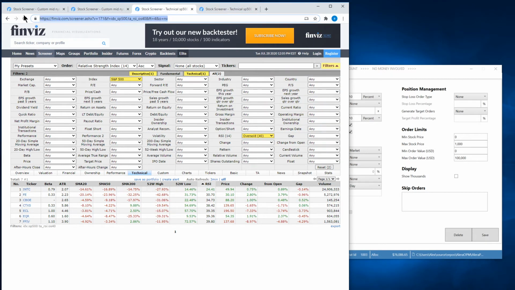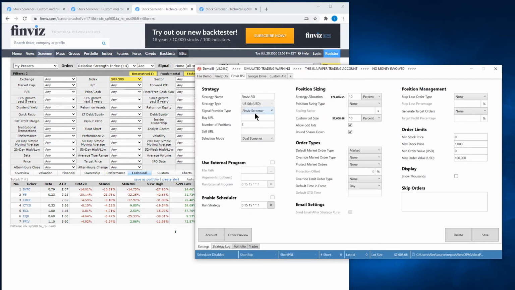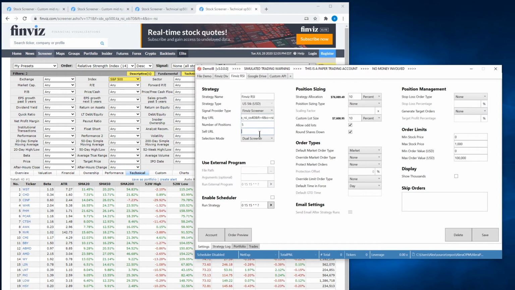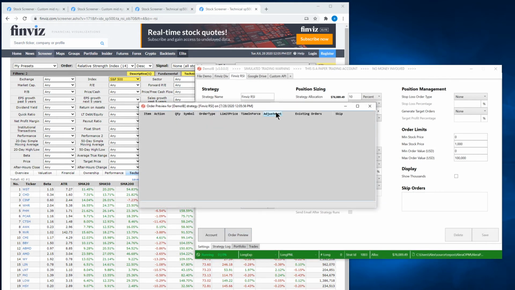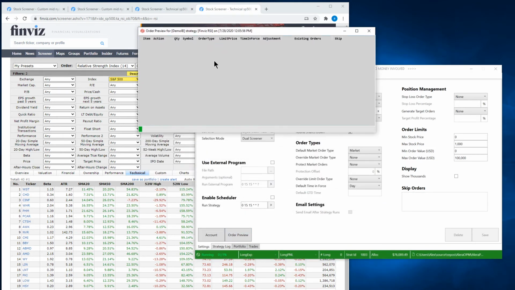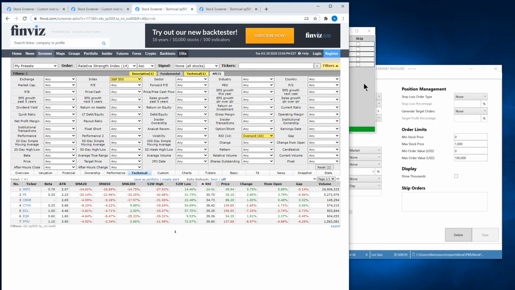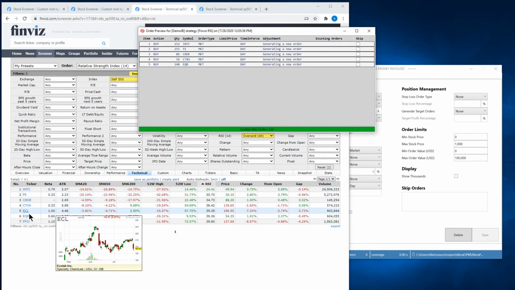This is the one we want to buy right here, so let's put that in the buy URL. And this is the one we want to sell, so let's stick that here. And then we're going to click save. In this case, there's only 5 positions. So if we run order preview, we're going to see that there's 5 positions that it wants to buy here, and we'll see that it's the first 5 that we see here.